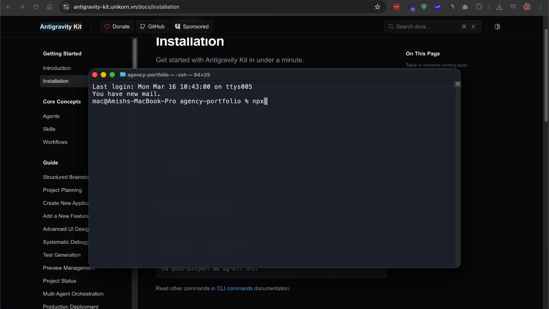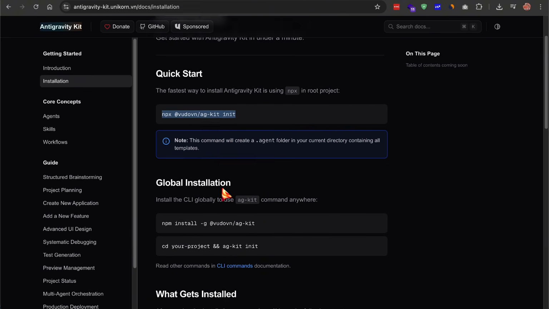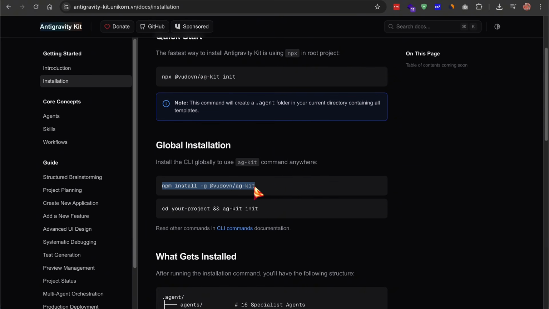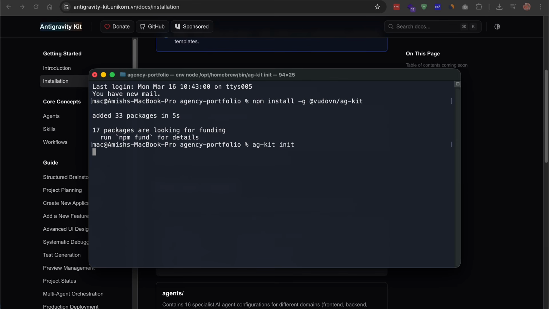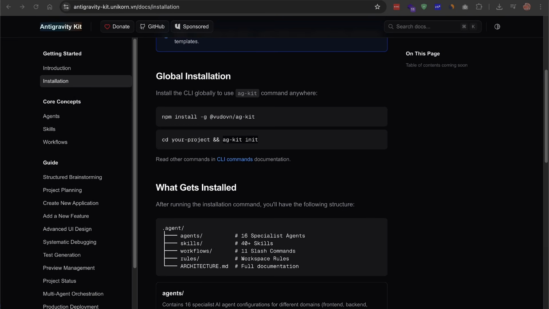If you want to install it globally, so you can use it across any project without running that npx command every time, you can run this command and then just cd into any project and run initialize from there. Either way works fine. I personally prefer the global install, just because it's cleaner.